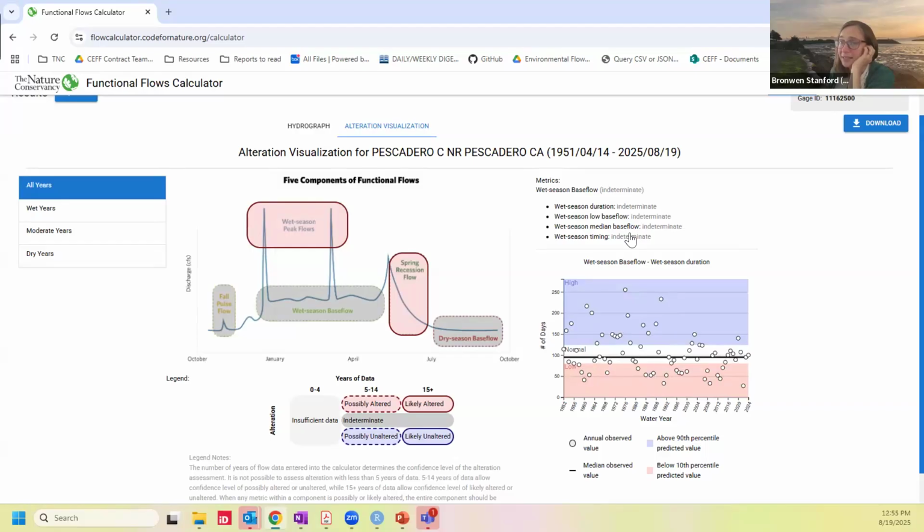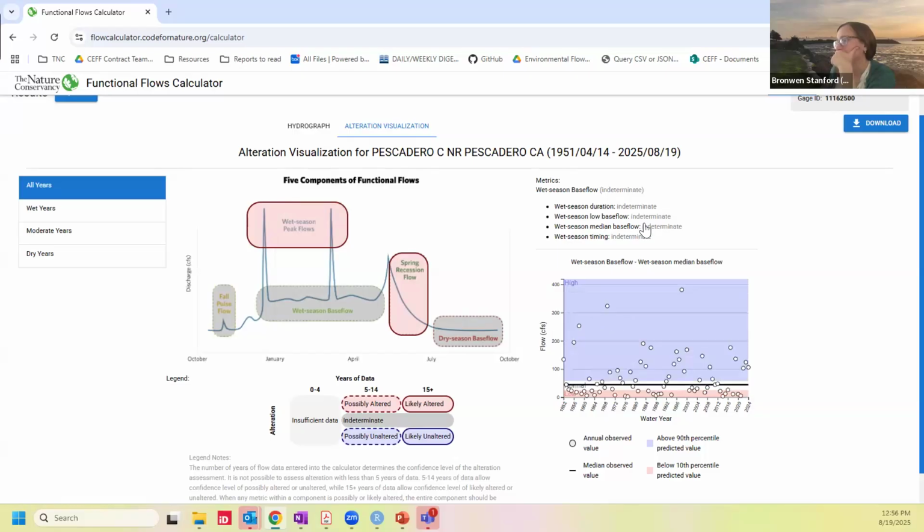And that could be a few reasons. It could be the model is not doing a great job in this location. Or it could be that there is something about the alteration that is causing there to be more variation in the patterns of flow here. Like this one, the wet season base flows are much higher than the model thinks they should be. We have an FAQ on this.